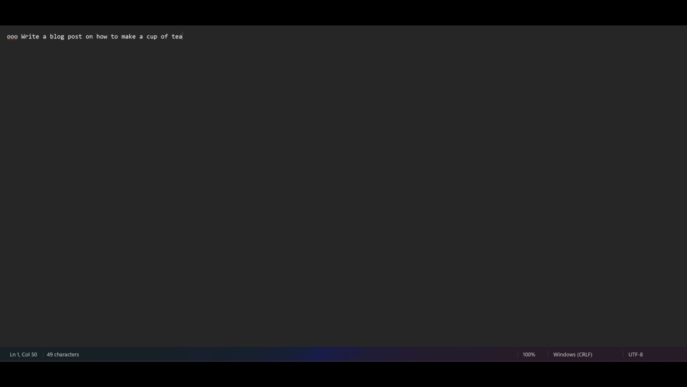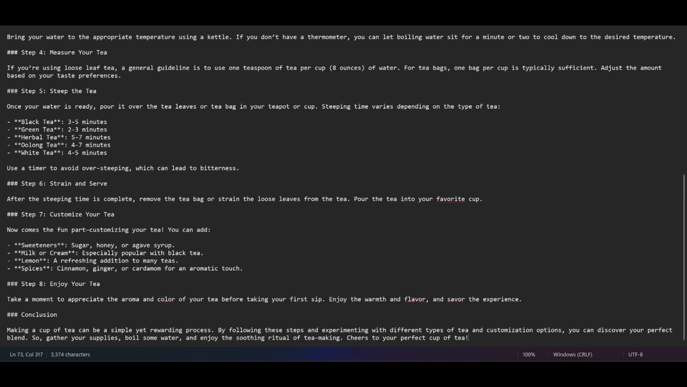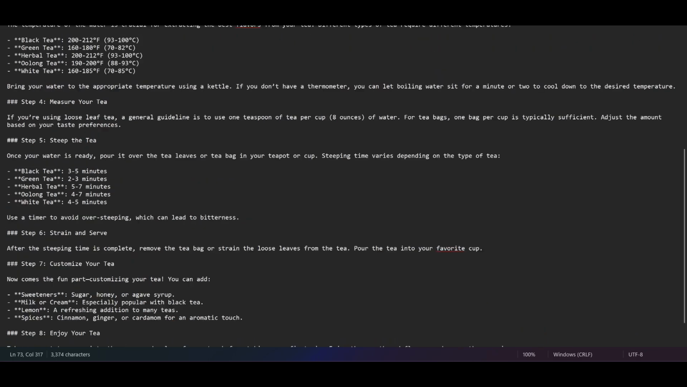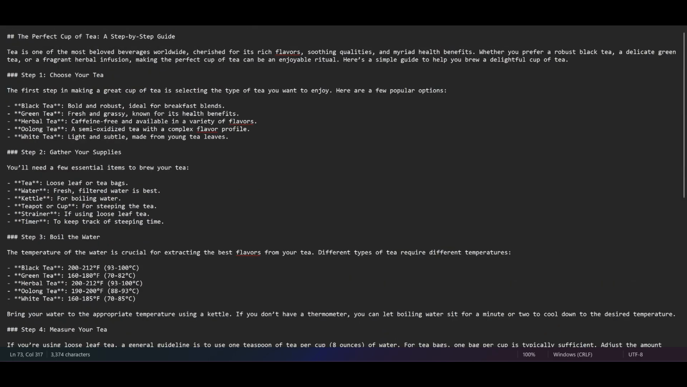Now all you do is press Control and A, and then press Control and C, and you'll hear a noise. You may not hear it now, but you would hear a little beep. And once that's done, you will hear another noise, and then you press Control and V, and there you go, a whole blog post on how to make a cup of tea. It's a pretty cool way to utilize Triplo AI.